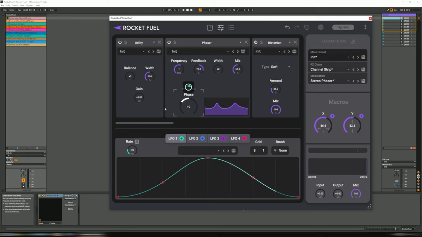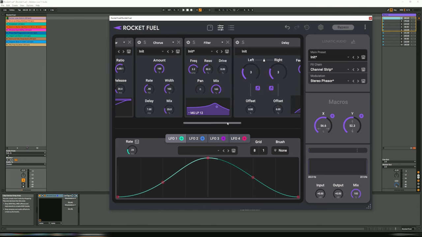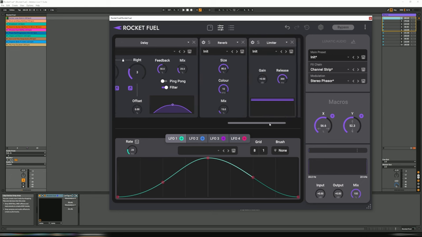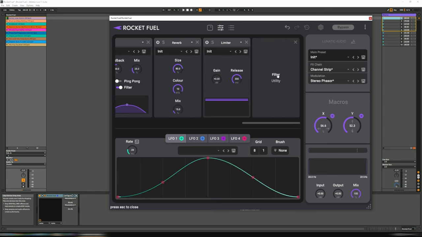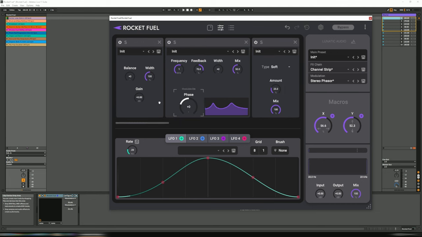I said at the start, it is a multi-effect, and that's because we have quite a few options of effects here. So you can see we have a utility module, a phaser, distortion, a compressor, a chorus, a filter, a delay, a reverb, a limiter, and then you can also put another filter on or another utility on. Then within each of these effects, you have various presets. And speaking of which, there are a load of presets, not only for the effects themselves, but for the entire plugin.